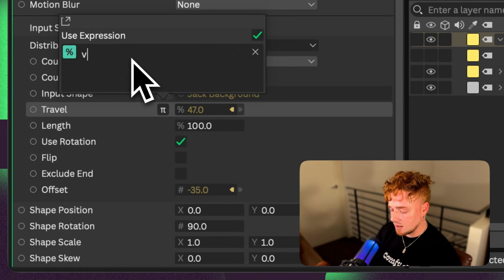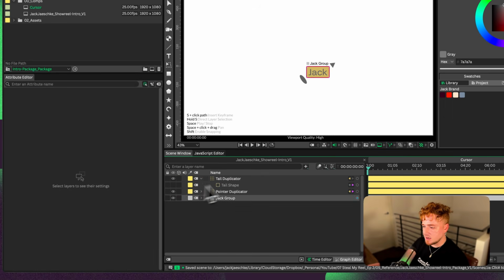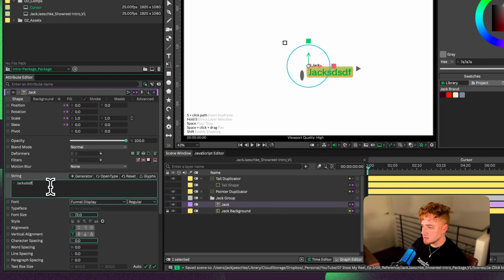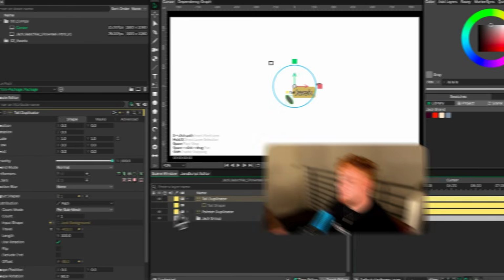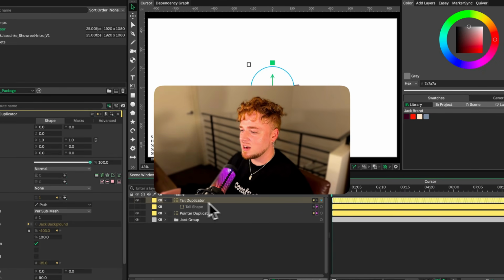I can say value, which is the value coming from the pointer duplicator, minus 450. This number will be a little bit different each time depending on, let's say, the length of this text. Now, as I update this pointer duplicator and its travel, it is doing the opposite of what the pointer is doing. And I think that looks pretty neat. My tail in my showreel has, I don't know what you want to call it, 3 segments on the tail.